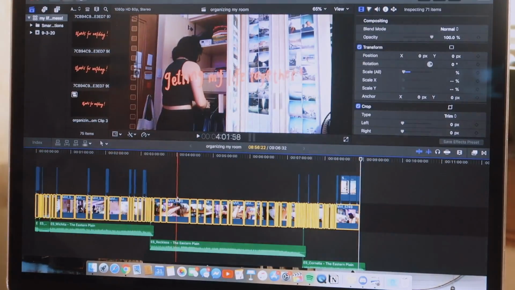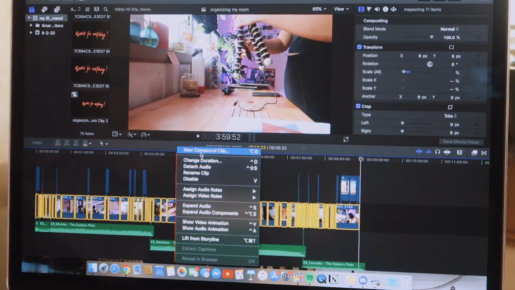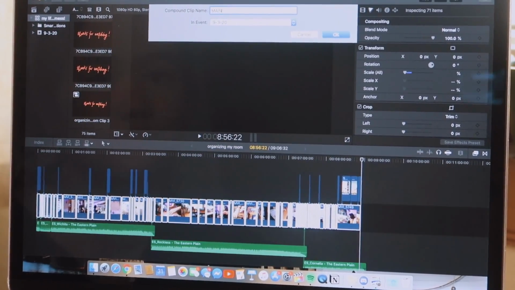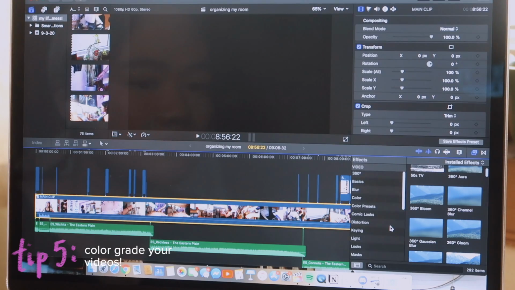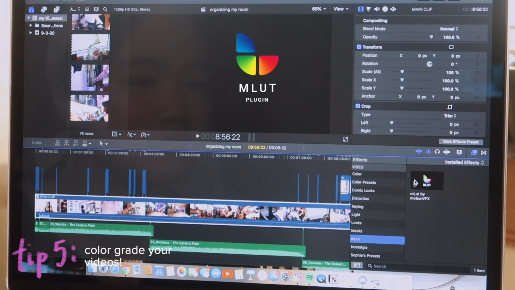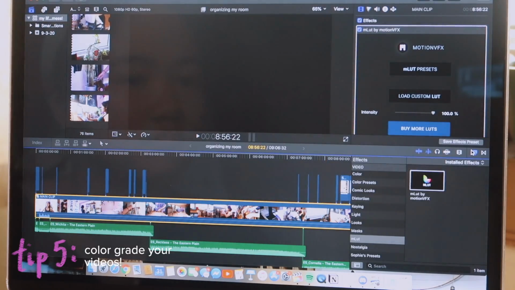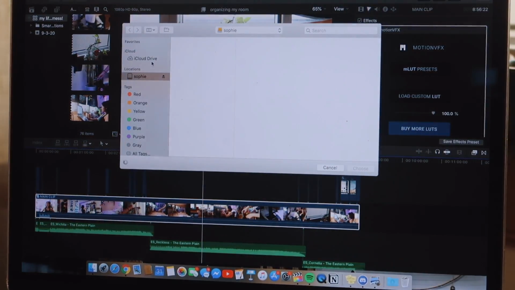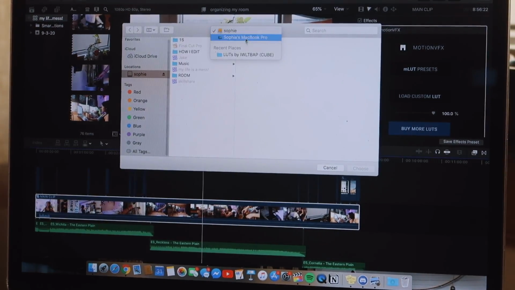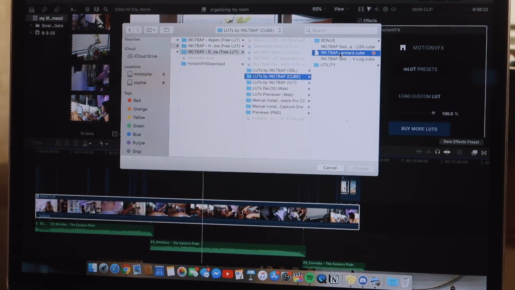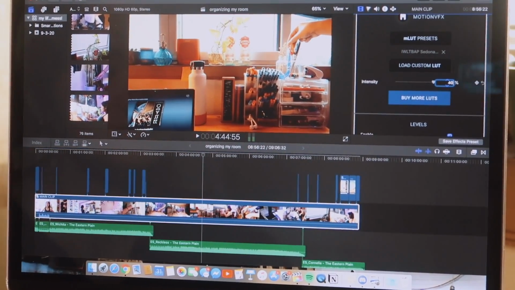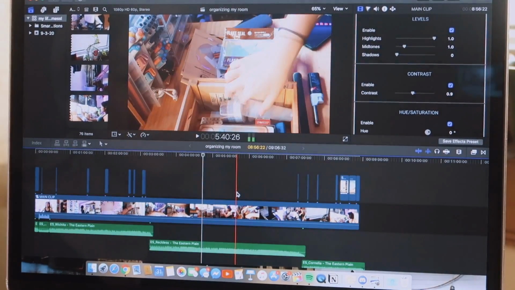So for that, I select all of my master clips and turn that into a compound clip just so that the color grading process is a lot faster. I use a Final Cut Pro plugin called MLUTs, and I just drag that effect into my compound clip, and that loads the plugin on the upper right. And then I just click on load custom LUT and then load whichever LUT that I want to use. For me, I always use the Sedona sort of filter and bump the intensity down to 40%, as well as the contrast to 0.9.